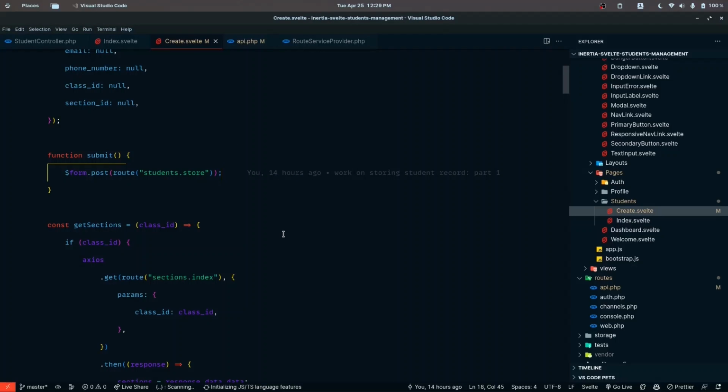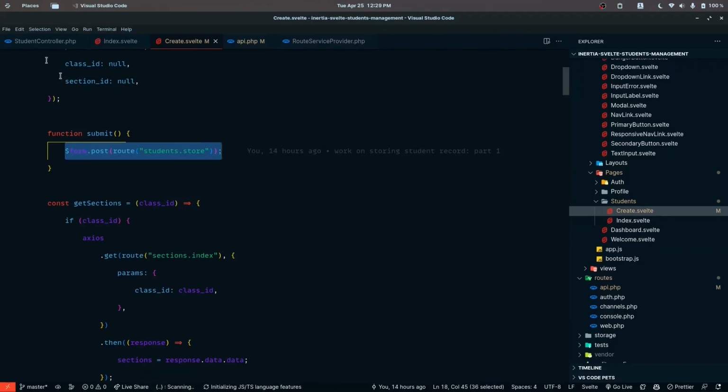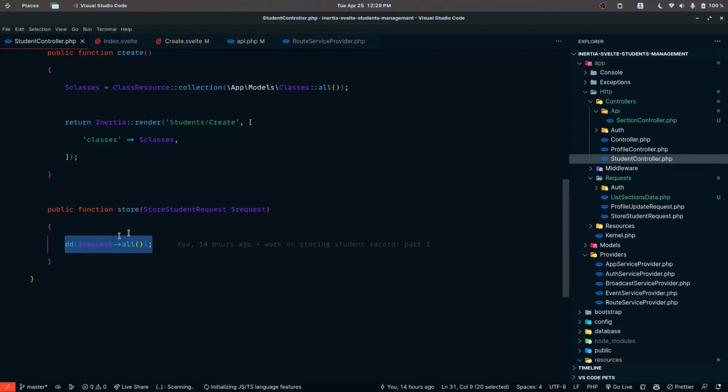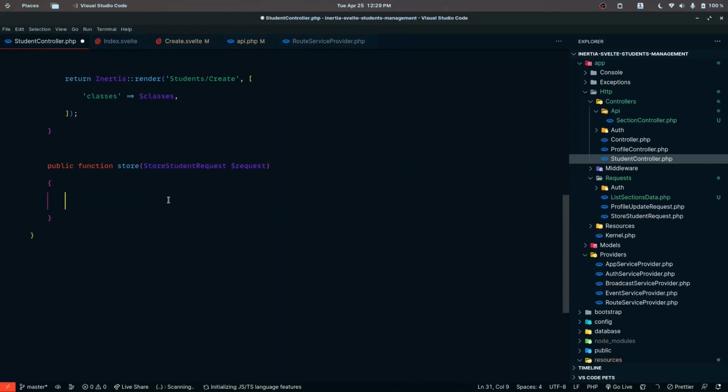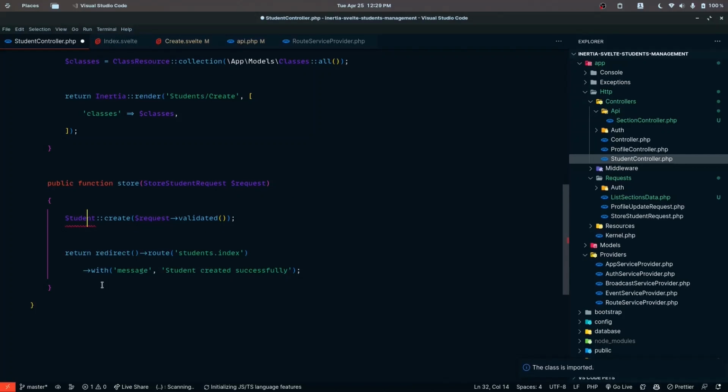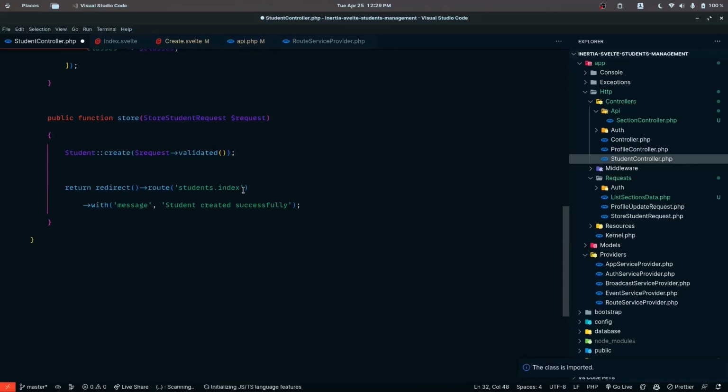So the last thing that we want to do in this video is to test whether we have the store functionality working, and for that we haven't implemented the store function yet. So I'll just paste some code in here to store or create the student record, and student create request validated, return redirect route to student.index with the message of student created successfully.